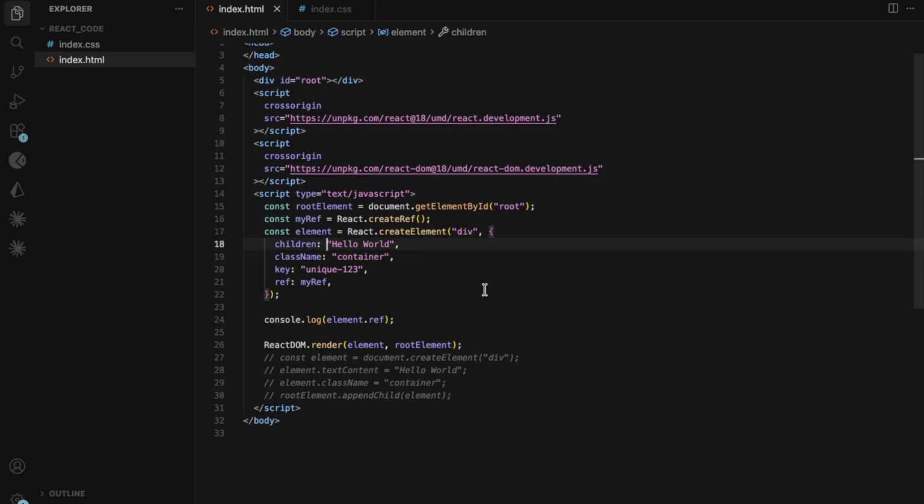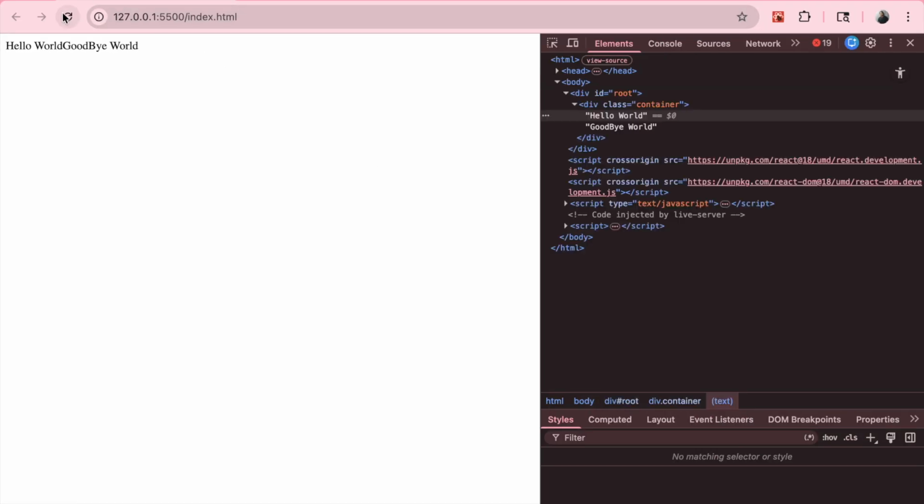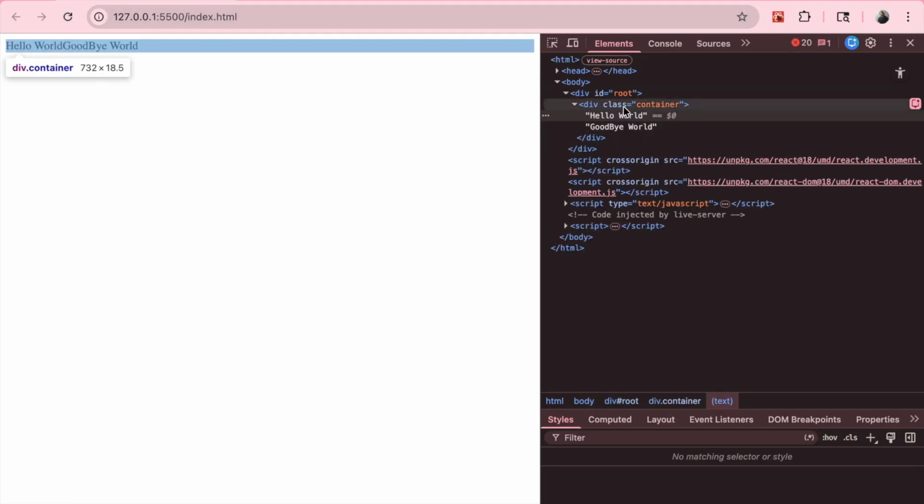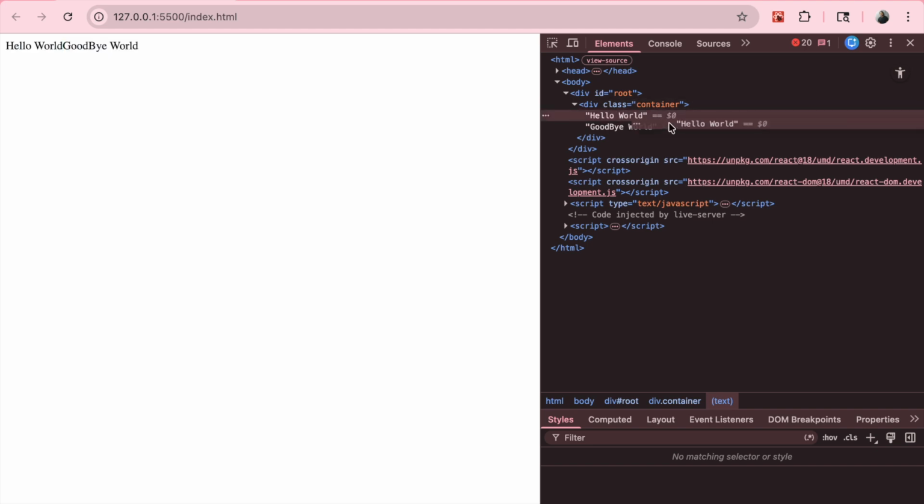Before writing nested elements, I want to show you one more thing. If you want multiple children, you can write an array of strings: hello world, and for now I'm writing goodbye world. When you refresh the browser, you can see goodbye world. The div element with class container now has 2 children.